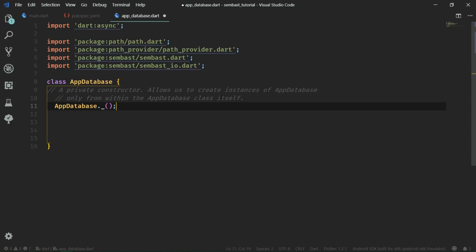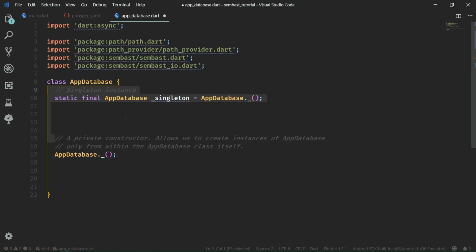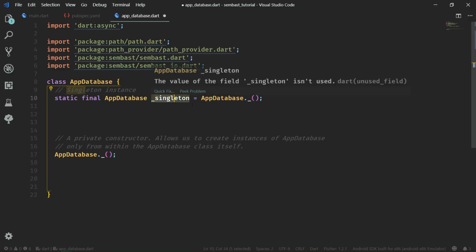We just want to be able to instantiate the AppDatabase class within this precise class. The reason for that is that we are going to have a singleton instance here, which is a static final field of type AppDatabase, so it's the same type as the class which contains this field. It's called singleton, it's private, and as soon as the class is instantiated, we want to set this singleton field to be equal to the AppDatabase instance.